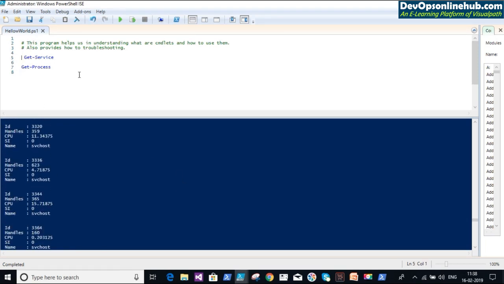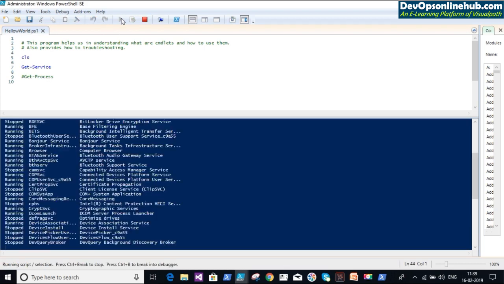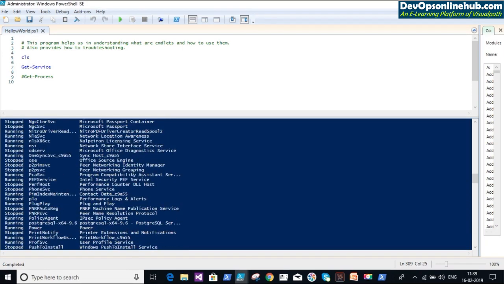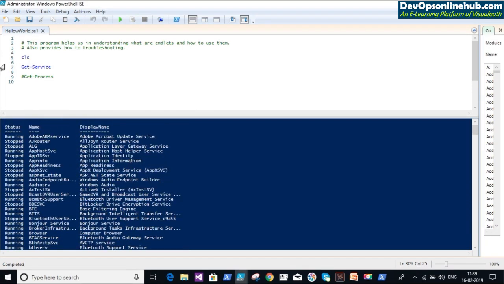And also, whenever you are writing a program in the ISE, better to use CLS. CLS means what? It will clear the screen. Okay, now let's comment this one and try to execute this one. See, it cleared the screen and freshly populated the get-service, and you can see what the services are, right? Adobe RM services, Azure router services, ALG, app host SVC, and what is the status of the service, running or stopped, etc. So these are the commandlets.